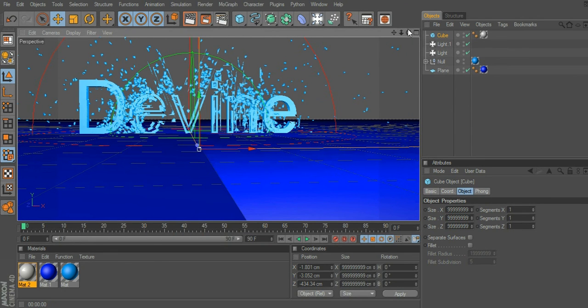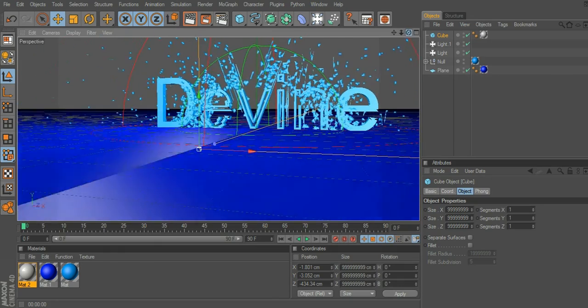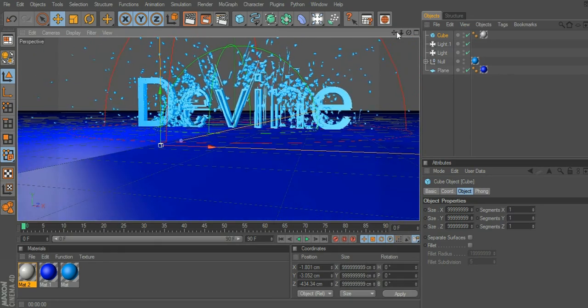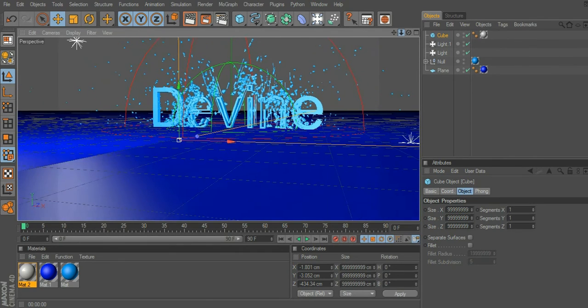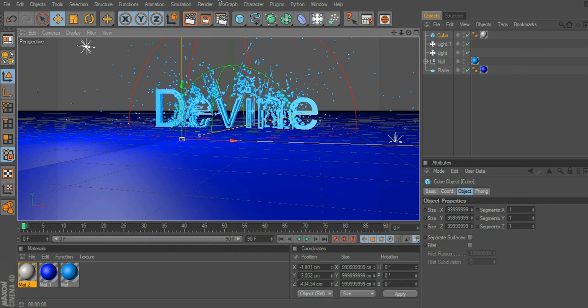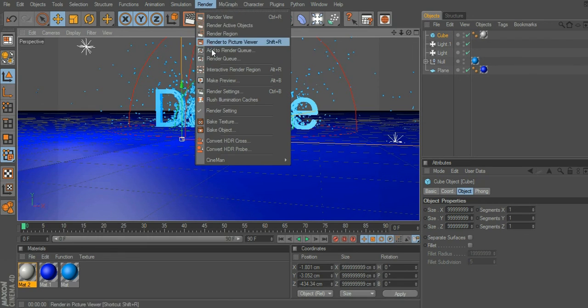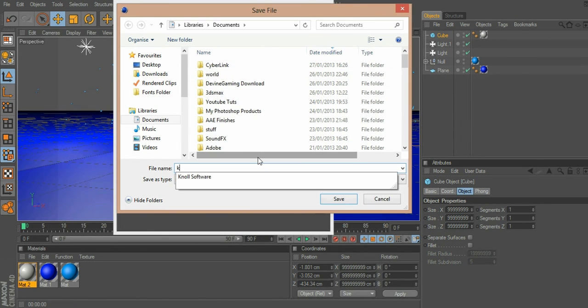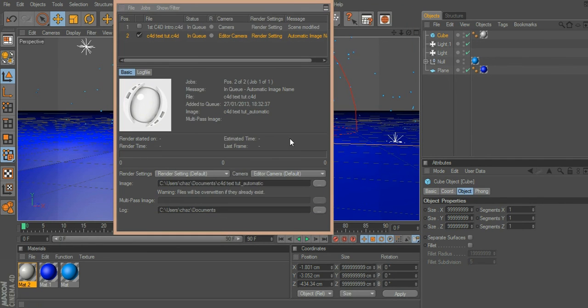Whoa. We want to go out a bit so we can see all of those particles flying out. Go on to render, add to render queue. We'll just call this Cinema 4D text tutorial, and yeah, we'll just save it as that.